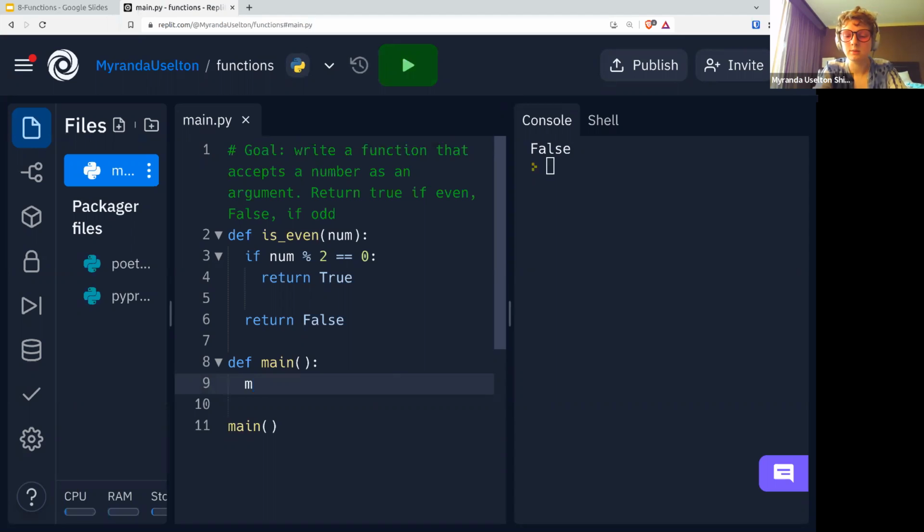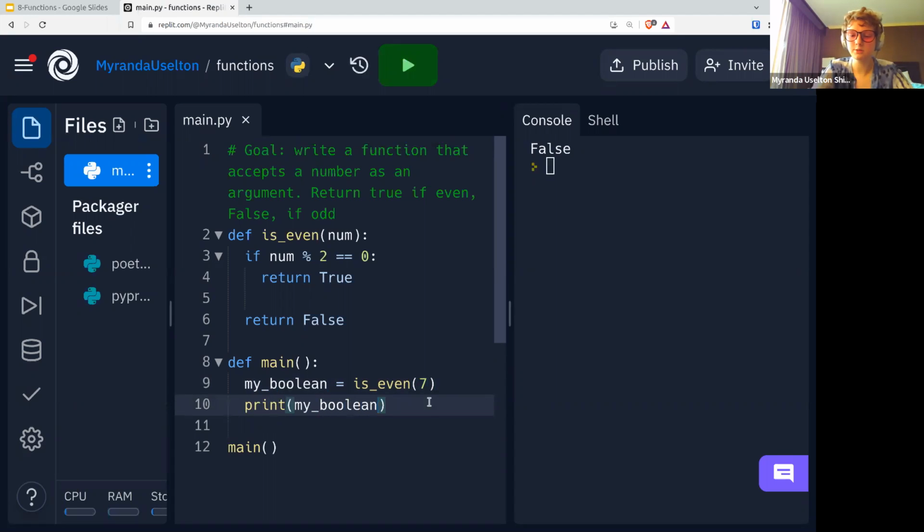So you could also, if you wanted to use this like a Boolean in your code, you could say my_boolean equals is_even(7) or something. And then you can say print my_boolean, or you can do some other code with that. So are there any questions about how this worked?